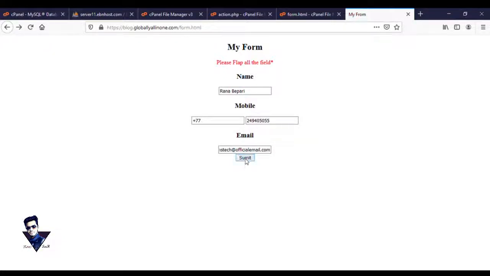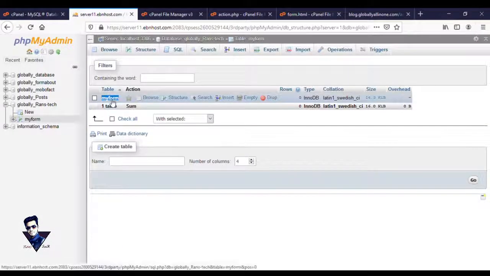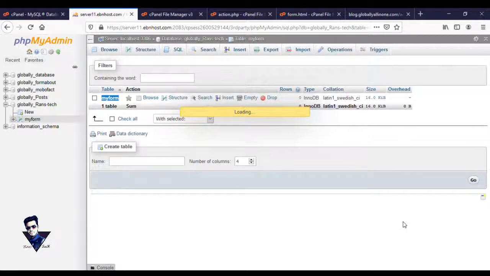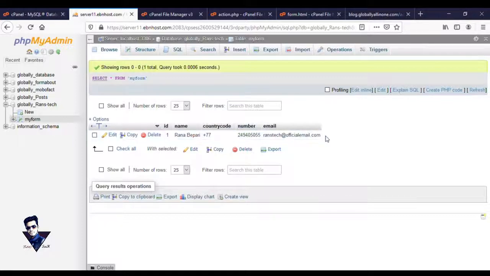Okay, we submit the file. Okay, submitted successfully. That means the code is working well. So we open my form file and as you can see the file reached, and we can see the ID, auto increment, name, Rana Bakery and country.